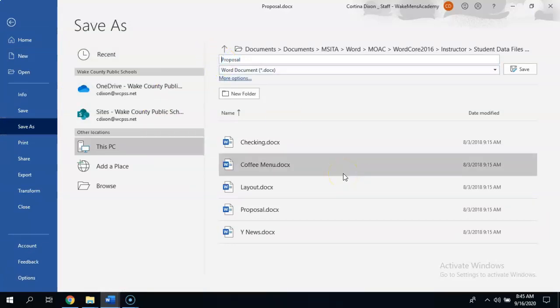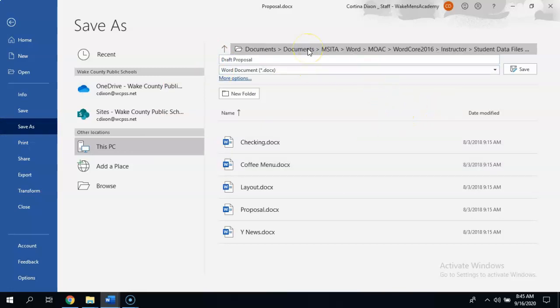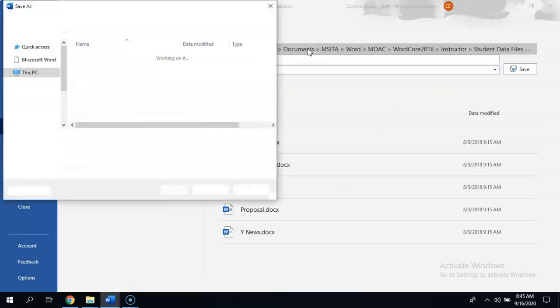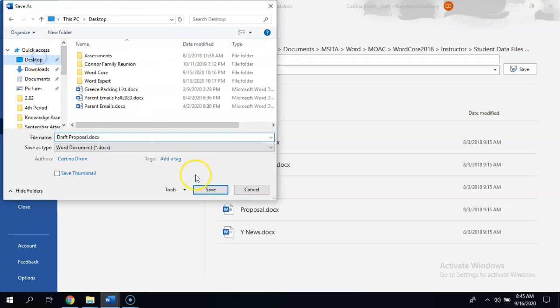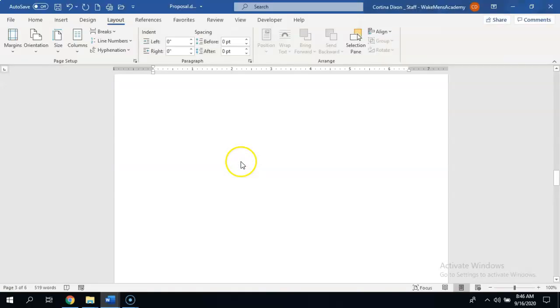And I'm going to put this in another folder. I think I'll just put it on the desktop for now, so I can delete it later. So I'll save it on the desktop. So that is how we work with section breaks. So that mainly is about section breaks.